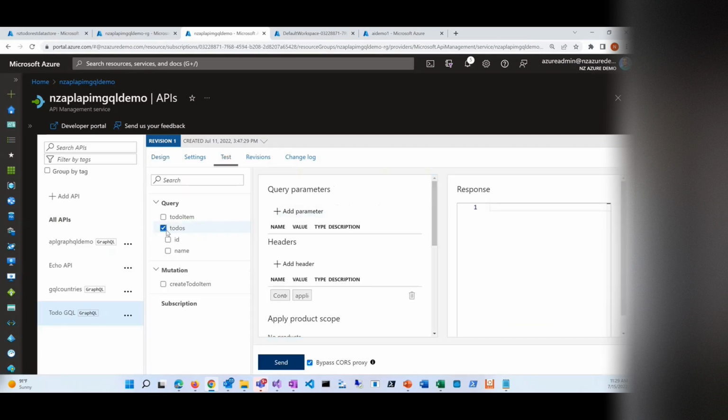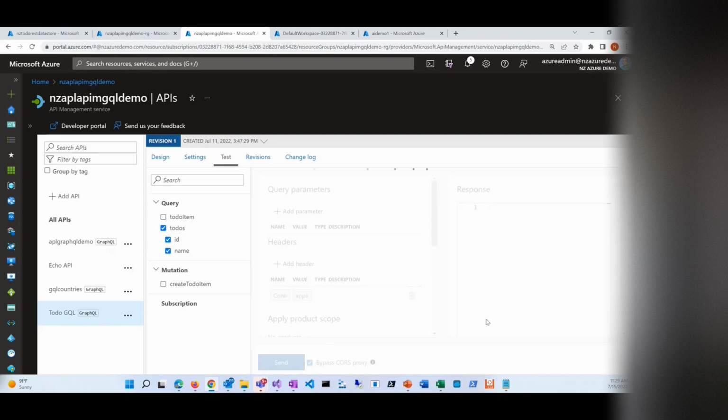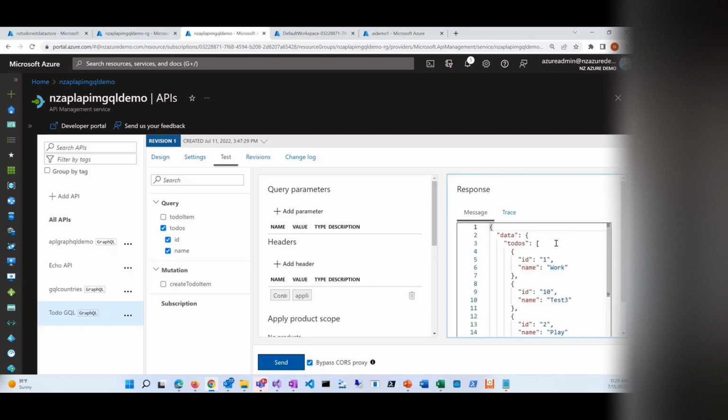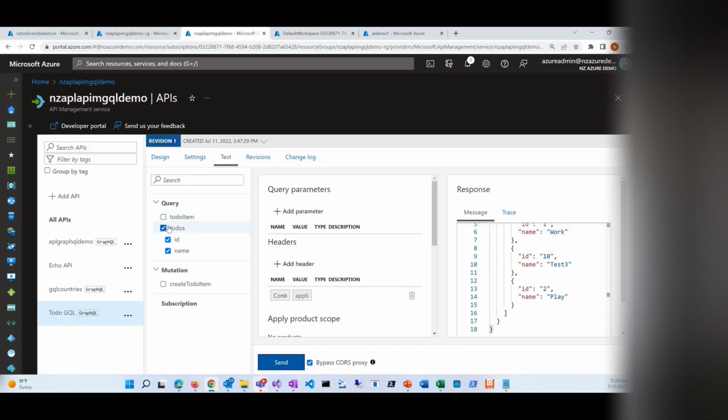First I'm going to do all to-dos, okay? And it asks me, do you need the ID or name? I'm going to get both, okay? So let's do a query. Here are the items, to-dos, ID, some test data. Now I'm going to do another query. I want to get an item by ID, and we already have an ID here. I'm going to put two, and I'm going to do an ID and name.